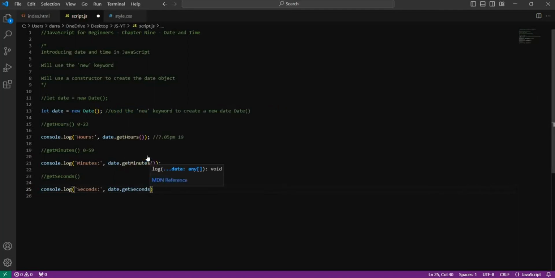And remember, date just isn't a random variable. Date is a variable that we've created, but we've assigned the value of new date. So when we invoke date with a capital D, with parentheses, we are calling upon the constructor to create a date for us, and we use the keyword new before it. So we're saying new date, and we're storing that in the variable date, and that's why we can say date.get hours or date.get minutes, and now we're doing date.get seconds.